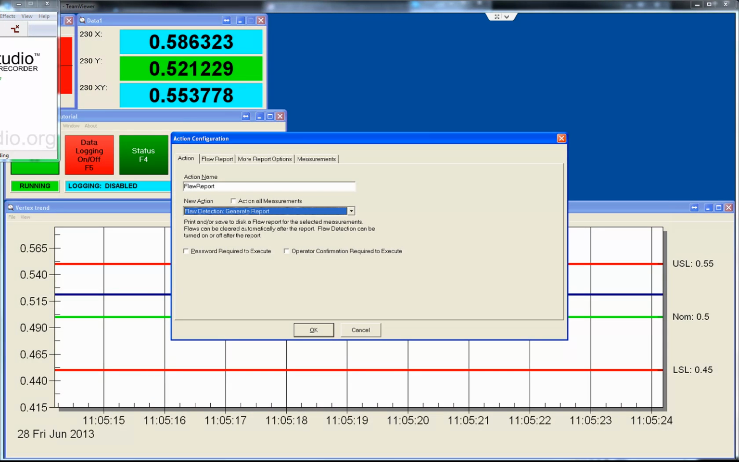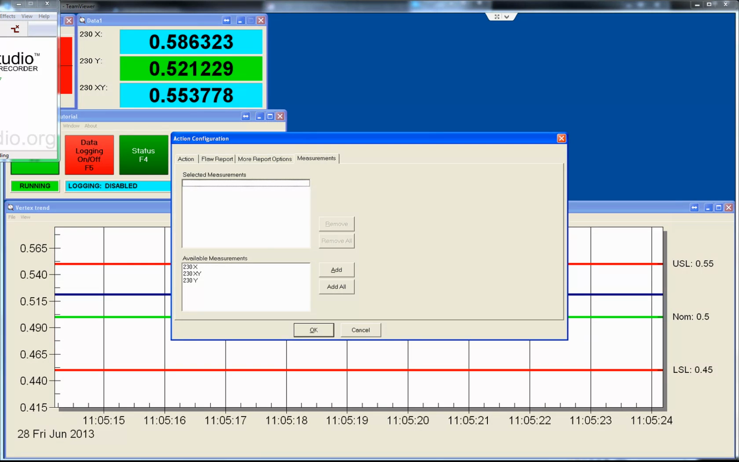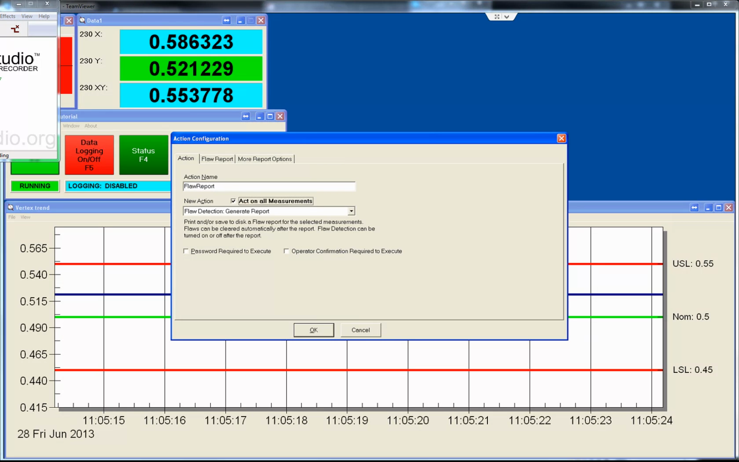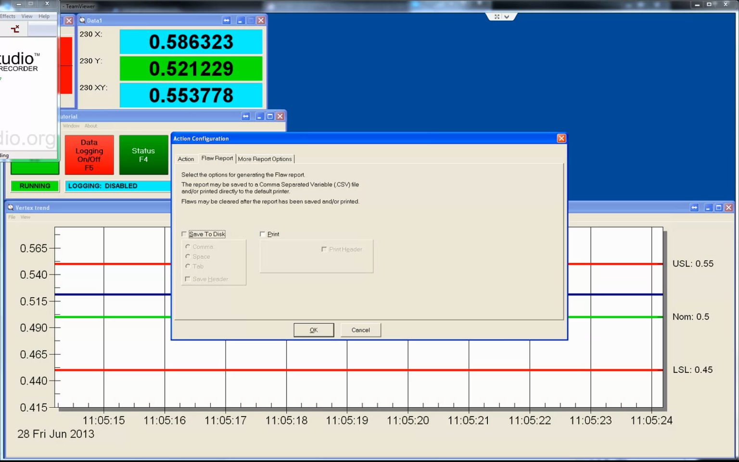So under generate report, you can act on all measurements as we did before, or select the measurement to which you'd like to have it applied to. Under the Flaw Report tab, you can choose to either save to disk or to print. If you save to disk, you can choose between comma, space, and tab delimited data. Also, you can choose if you'd like to see the header displayed as the first entry in the report.